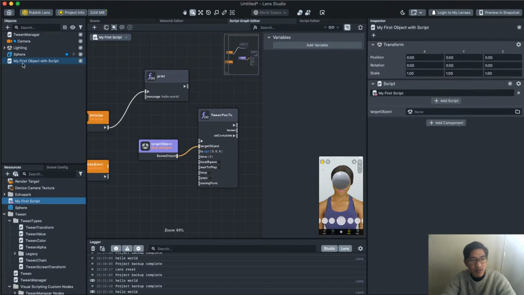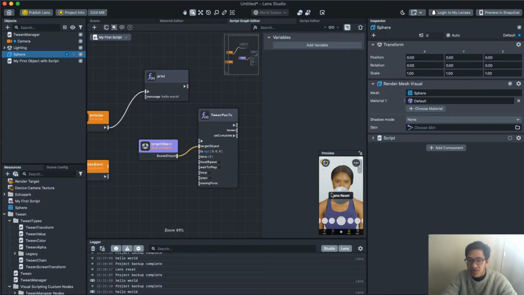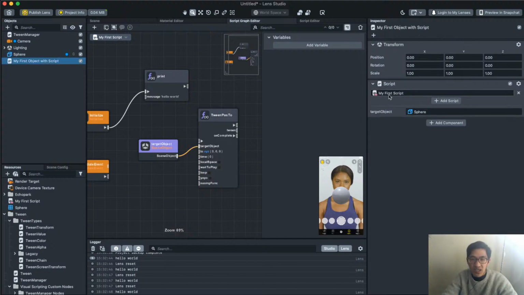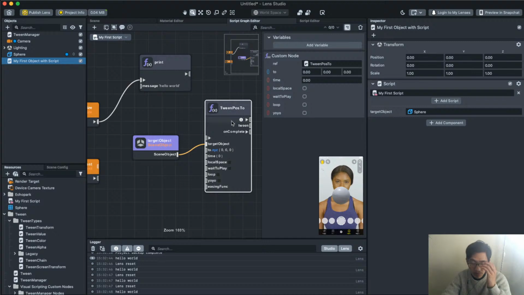Now, if I see my first object with script, you'll notice the script has some options for target object. And now here I can select sphere because I want to move the sphere. So what I'm going to do is turn off the script that is moving the sphere right now, so you can see when I refresh the lens, the sphere doesn't move. And you can see now I have my first script, and it has a target object of sphere. So now this script has a reference to the sphere, and what we want to do is move it. So like before, we can set the position where we want it to go to, so we'll go 0 to 10.